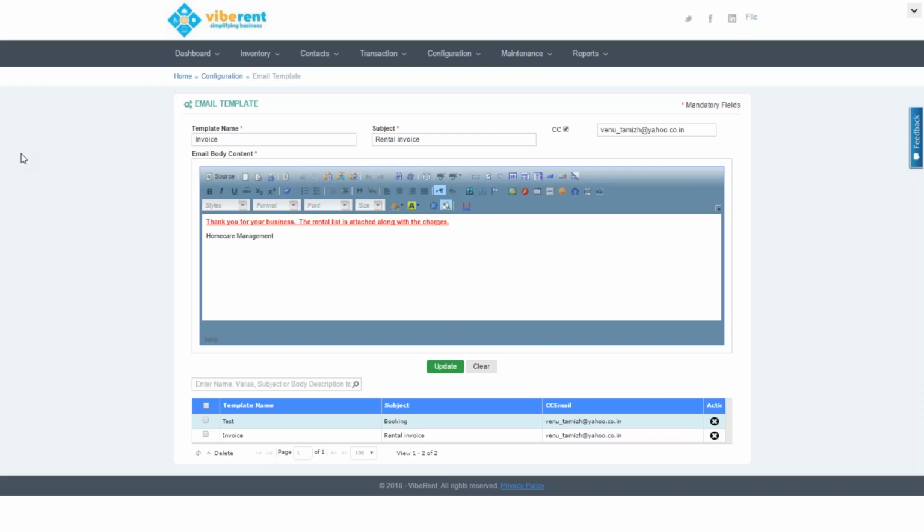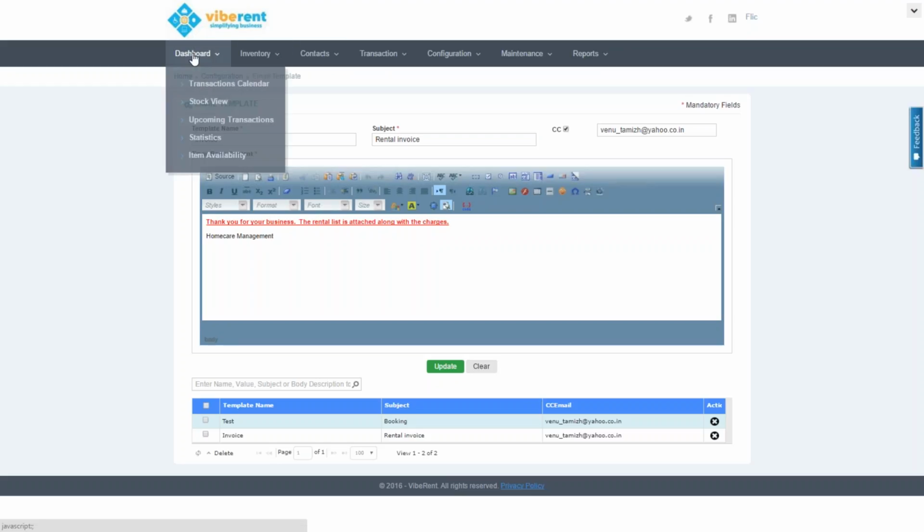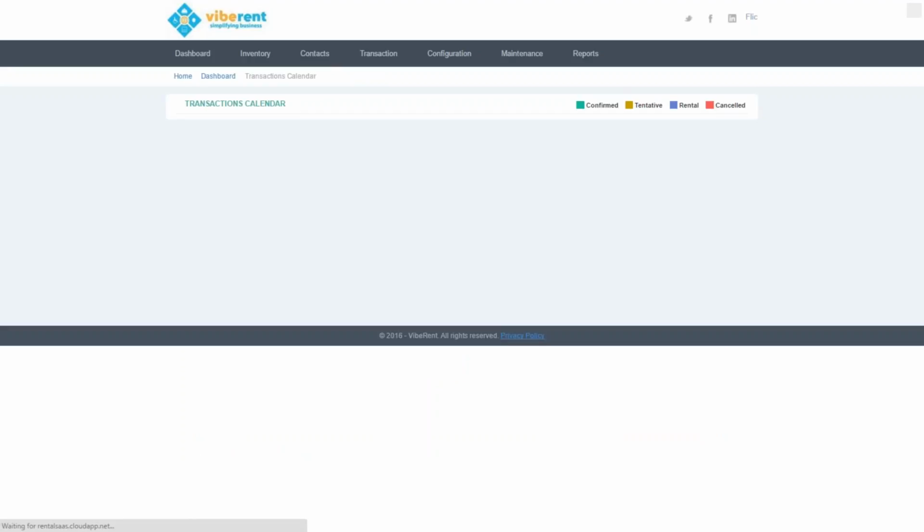Once this is configured, your daily workflow within Viberent goes from left to right, starting from dashboard through the inventory, contacts, transaction calendar, etc., etc. Let's start with the dashboard and transaction calendar.